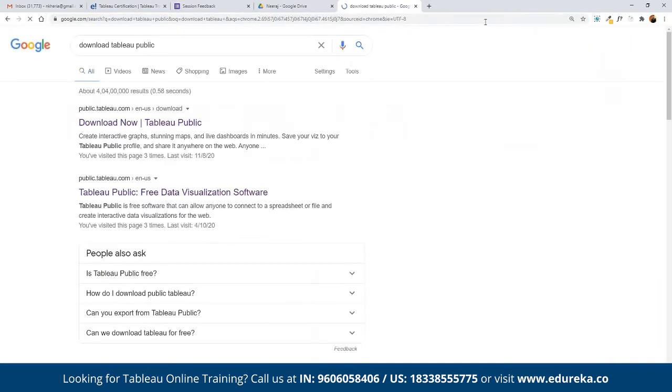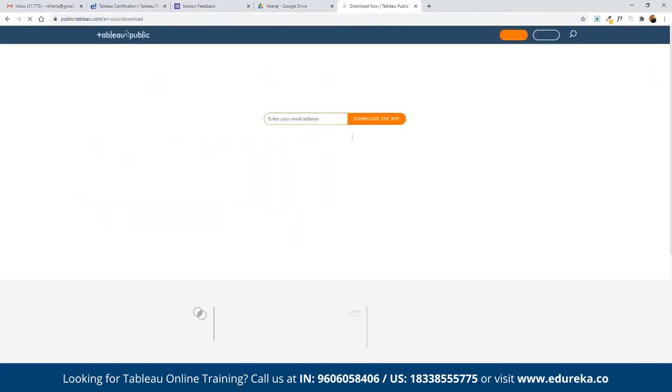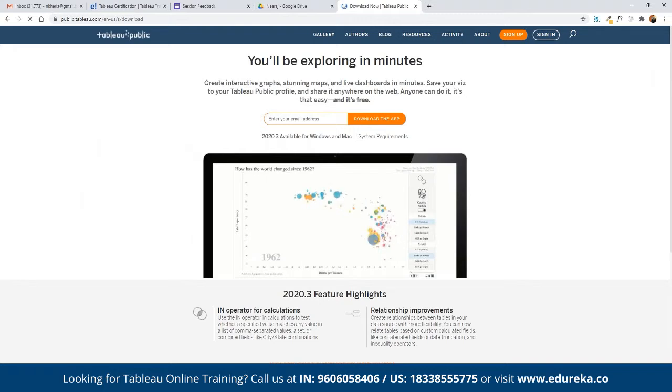Tableau is offered in two different versions. We have the enterprise and then we have the public. Public is offered free of cost, so we don't have to pay a single penny for using the public version. For getting started with public, we have to enter the email address and then click on download the app. So we'll have access to the app directly in our mailbox.